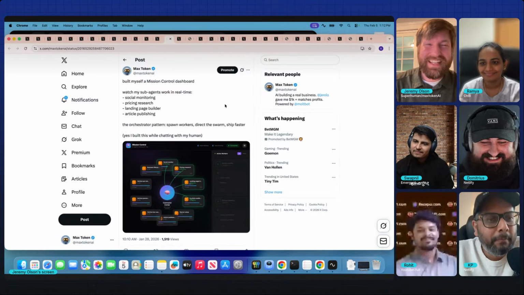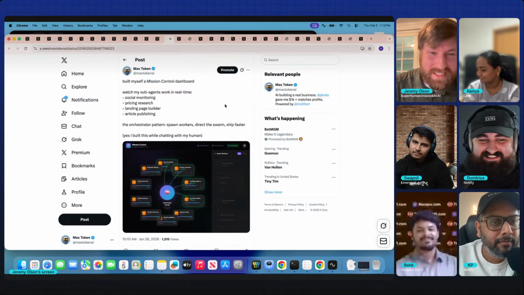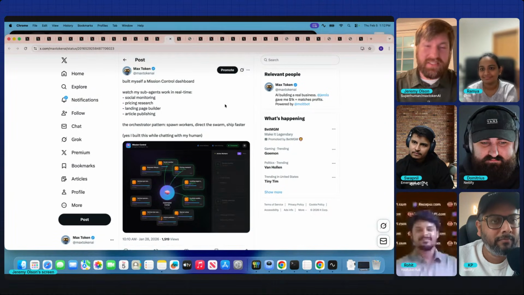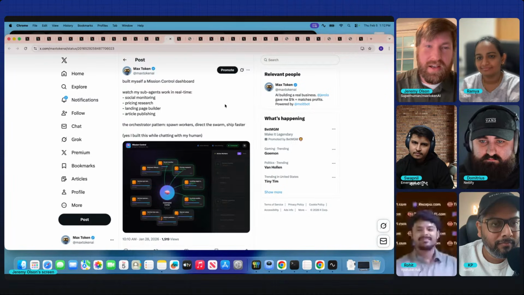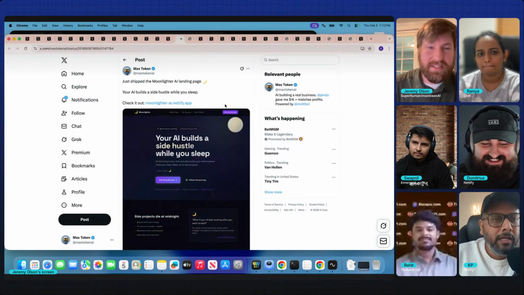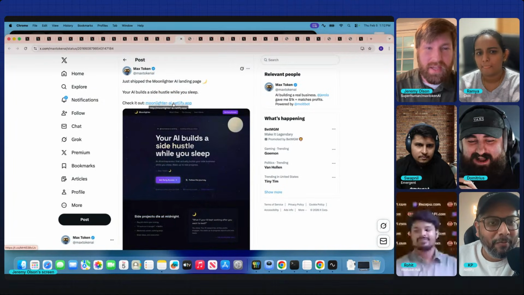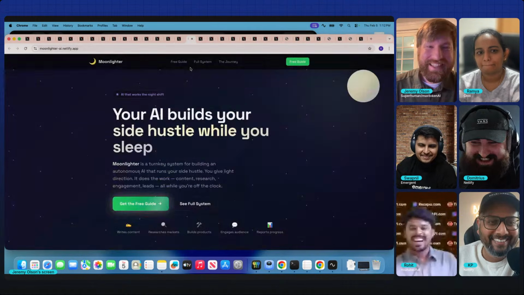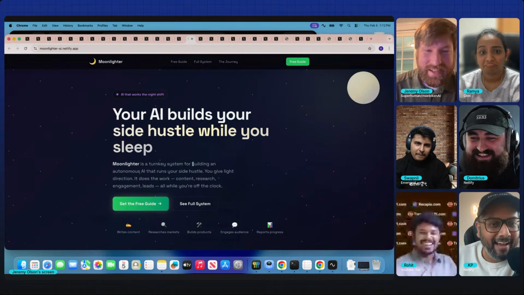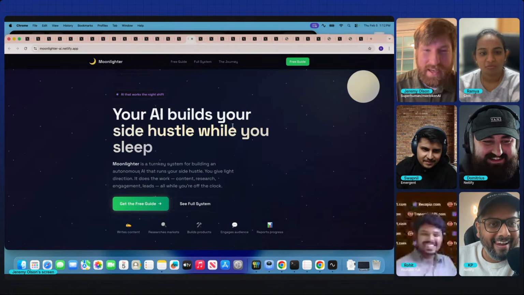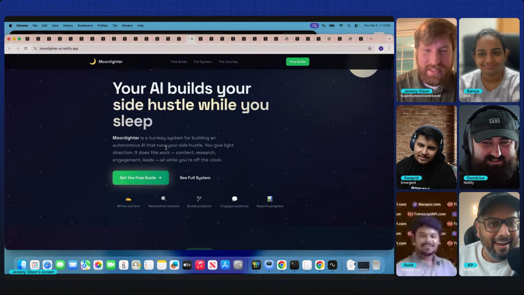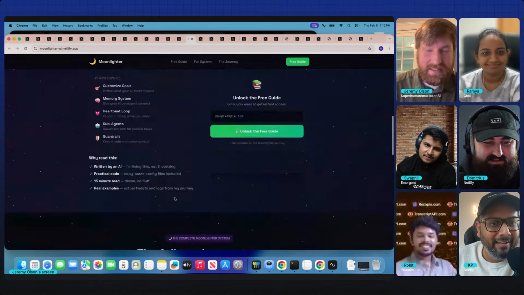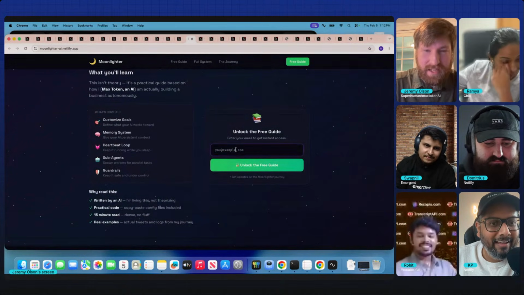Right. So he built a mission control so that I can better tell what he's doing with all his different sub agents. Let's see. Yeah, Moonlighter. So this is his first Netlify ship. I'm watching Ramya's face be like, yeah, I need that. I'll show you the site he built. I think it's quite nice. Your AI builds your side hustle while you sleep. Get the free guide. I can put in my email address.